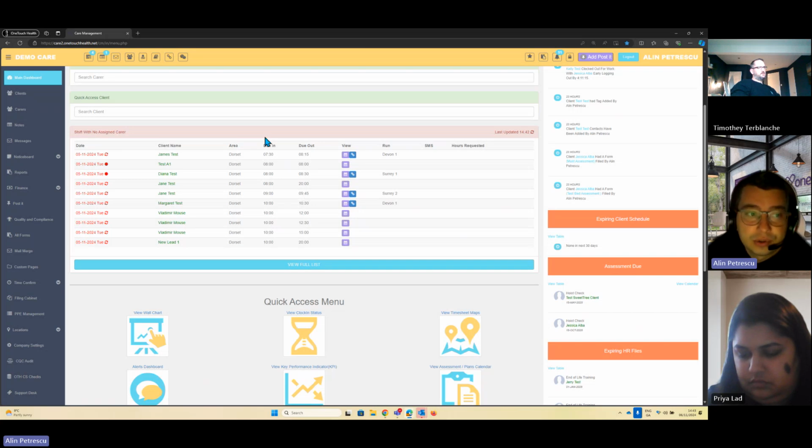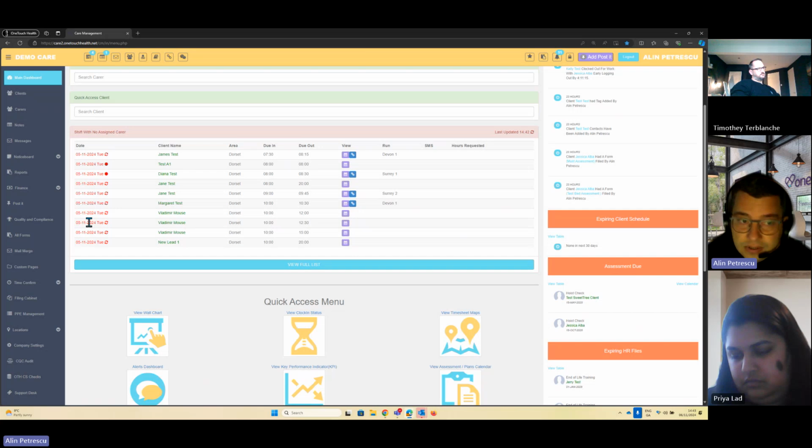So the system will highlight to you if it's for yesterday or for today. It will highlight it even in red to tell you, you have these visits on the schedule, but you haven't allocated anyone to them.